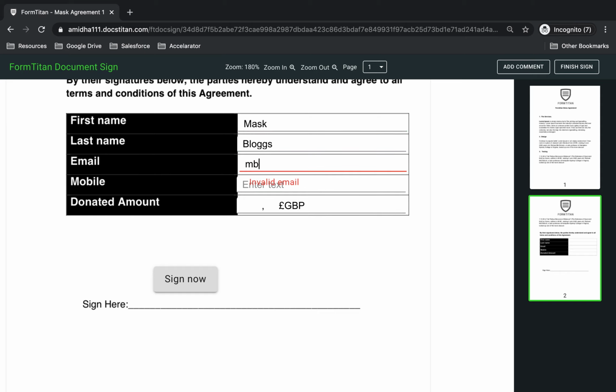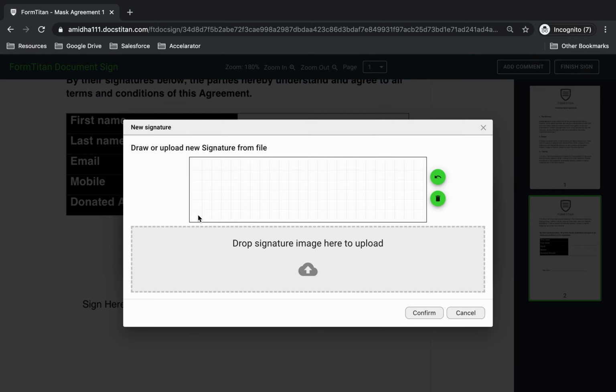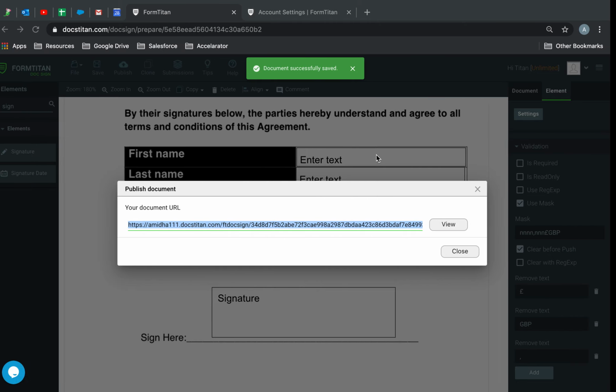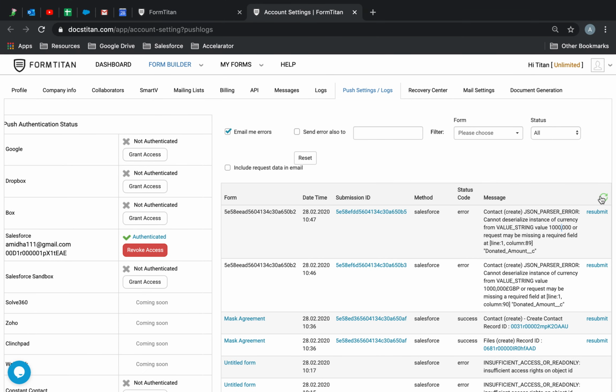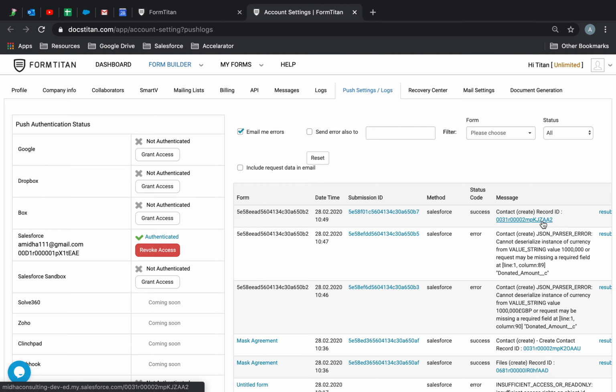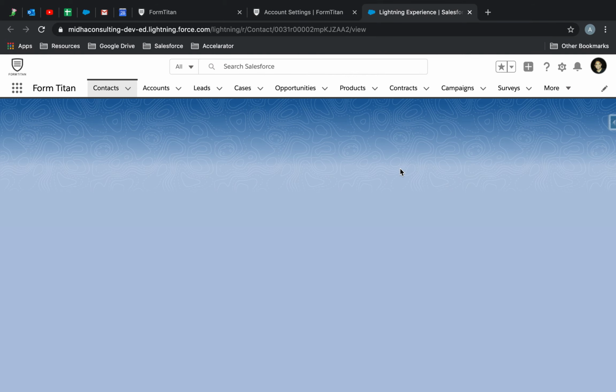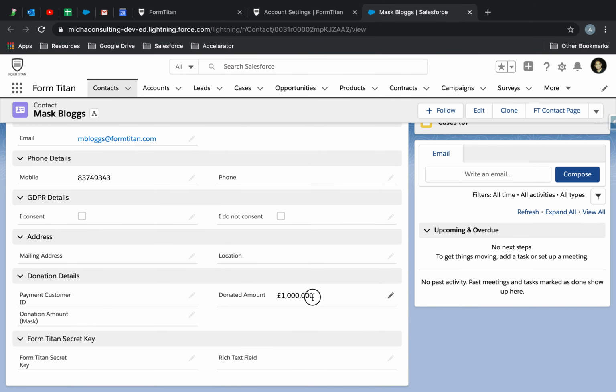We'll say mblogs@formtitan.com, and then we'll do text, something like this. Now I'll sign, here it is, finish sign. That's going to get pushed through. Now let's have a look at the integration log, see what they say. And there you go, look at that, it's created now. So if we go to the contact now, look, there's the value, it's come through.